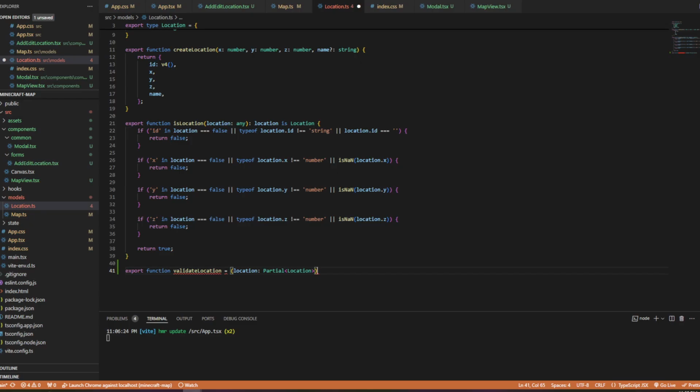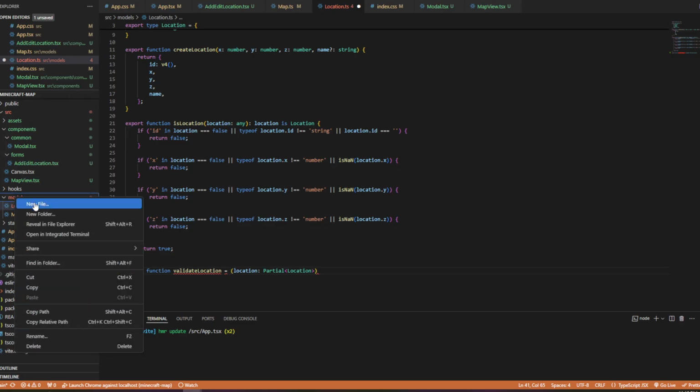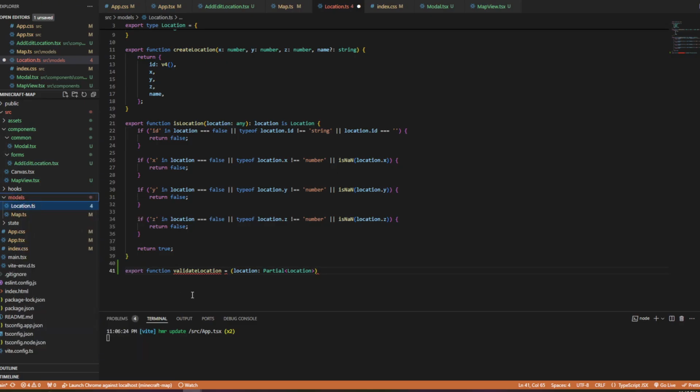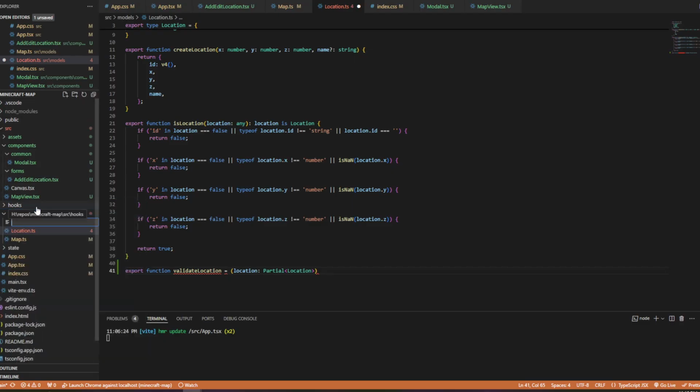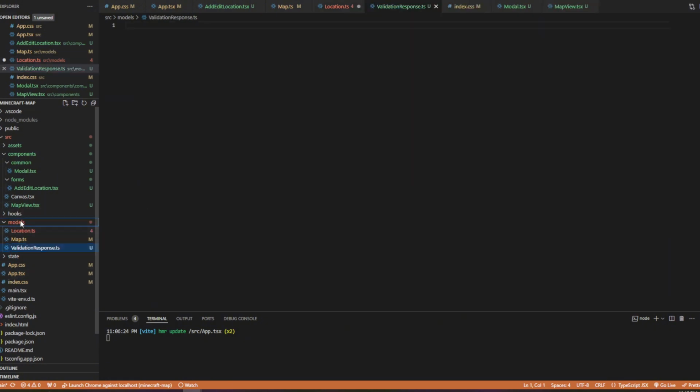I need a new object here, and so I'm going to make this a model. And so I'm going to create, we're going to have something called a validation response.ts. And we're also going to have something called a validation error.